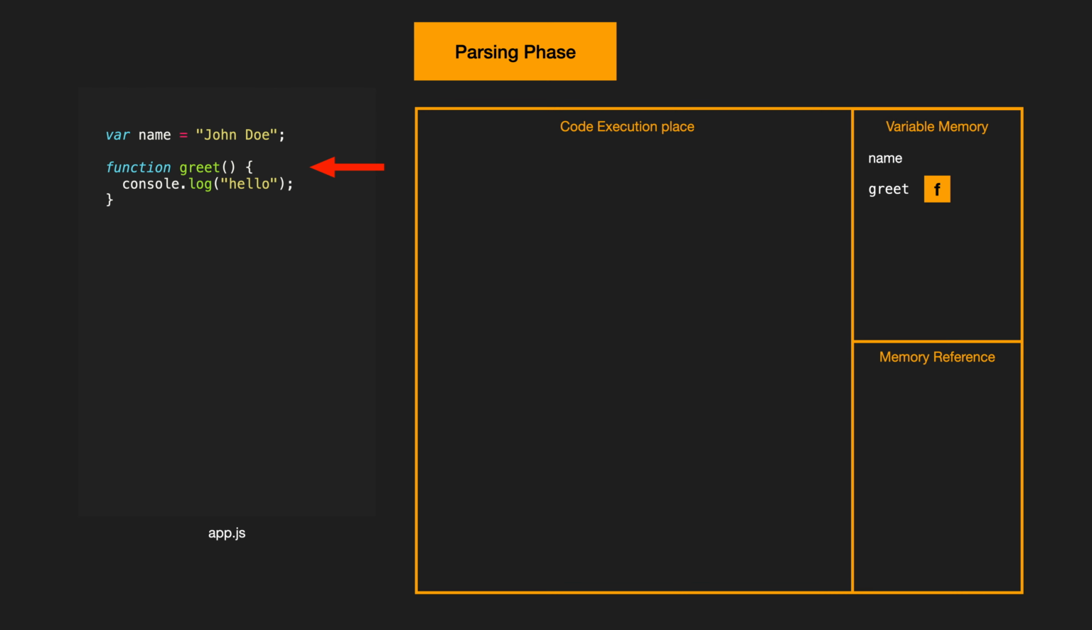Now the parsing phase is complete. Let's see the execution phase now. So in the first line, we are assigning the string John Doe to the variable name.